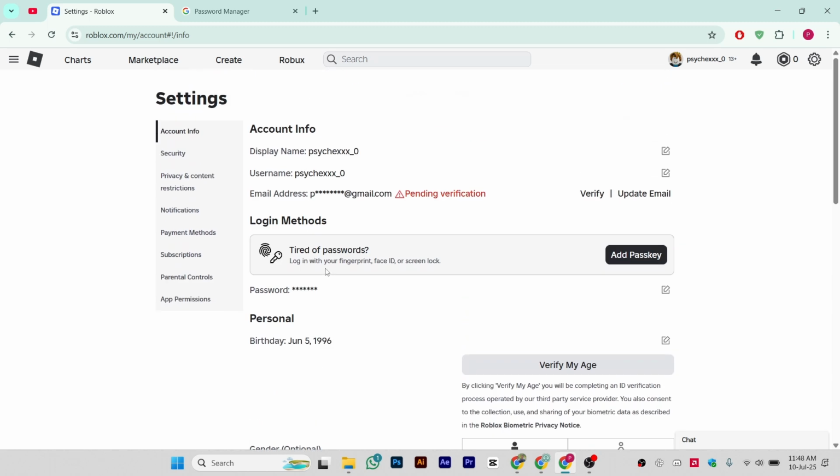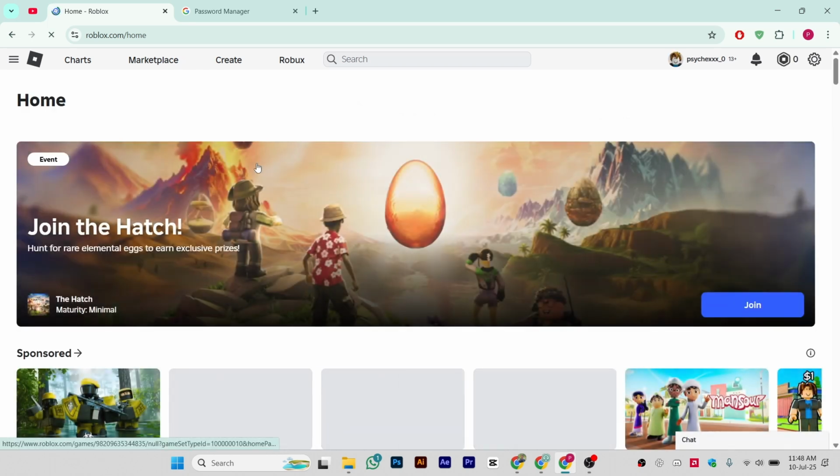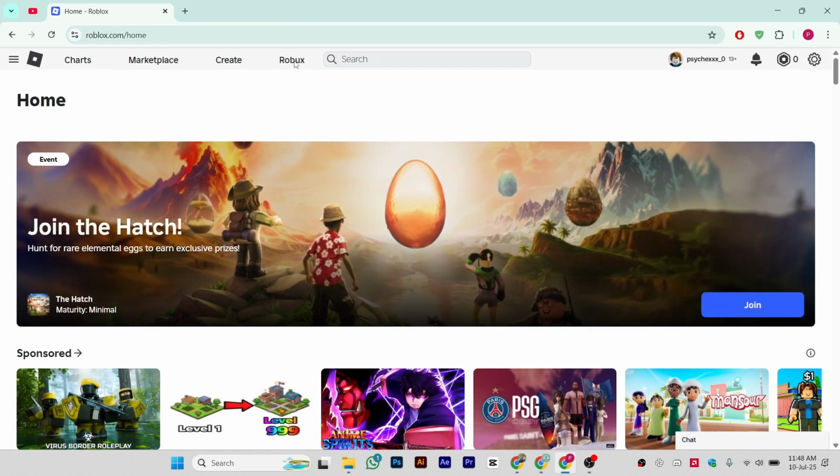So that is all about how you can view your password if you forgot it. And if you're not able to find the password, you can just change it. So that is all about how you can do it.